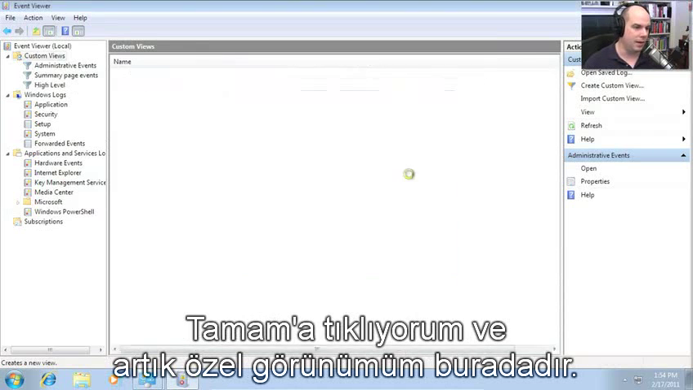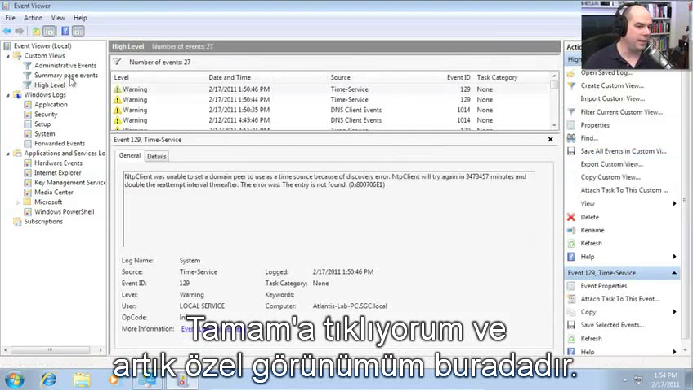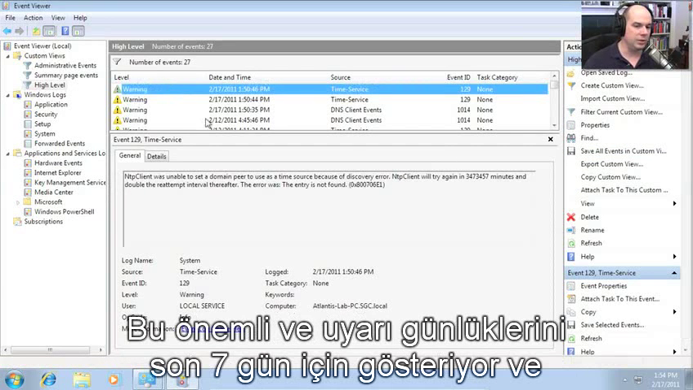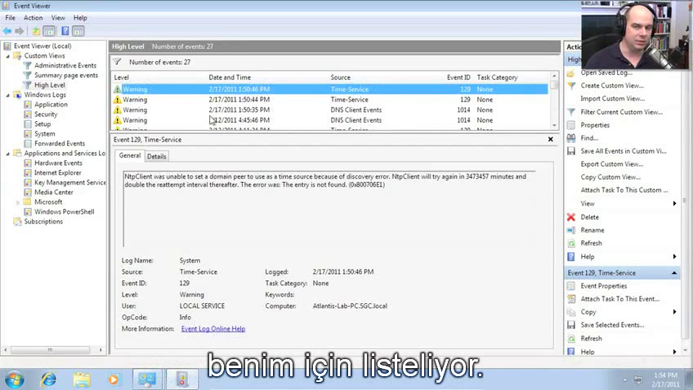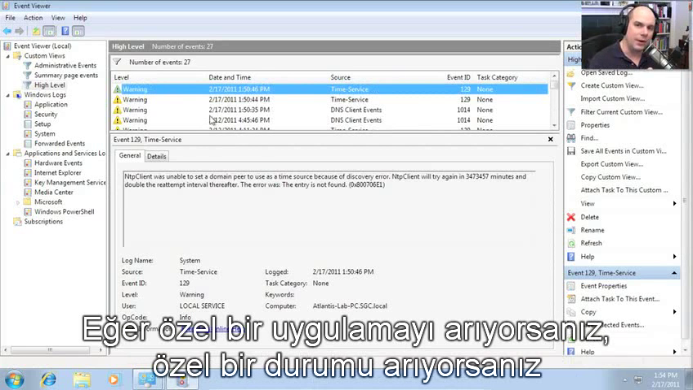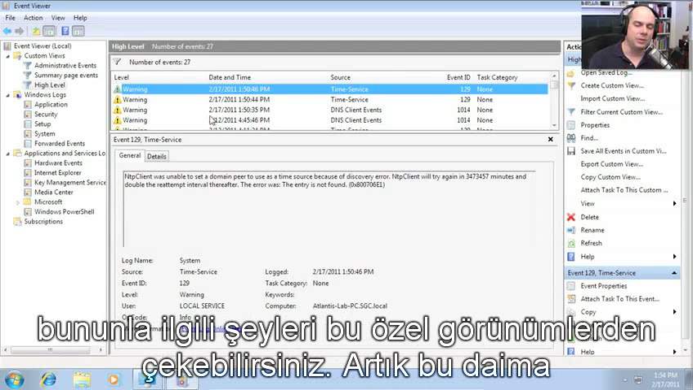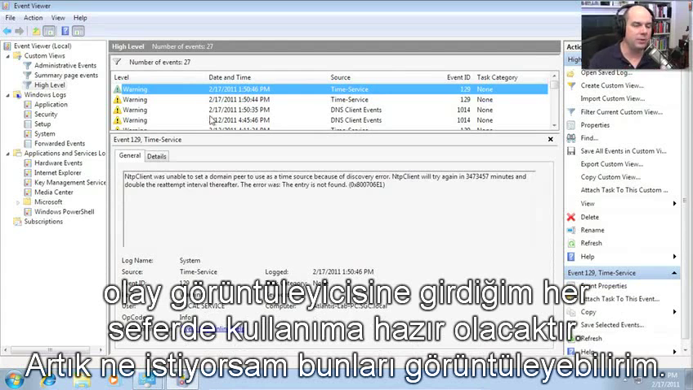We'll click OK, and we'll call this view the high-level view. And I'm going to click OK. And now I have a custom view right here that pulls in the criticals and the warnings for the last 7 days in those particular logs and lists those for me. So if you're looking for a particular app, you're looking for a particular severity, anything that you can pull into that custom view now will always be available to me whenever I go to my event viewer, and I'll be able to view whatever I'd like here.